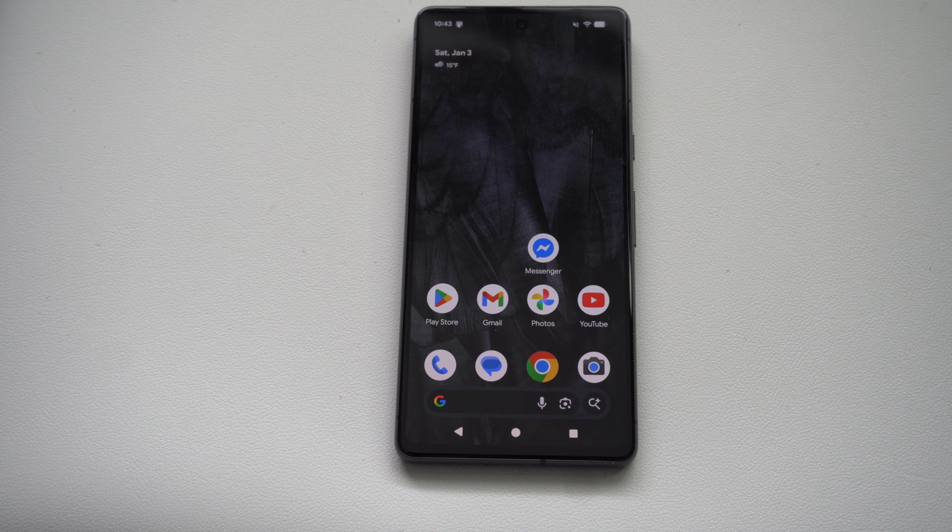Today in this video, I'm going to show you how to scan your Android phone for harmful apps that you may have accidentally downloaded or something like that.